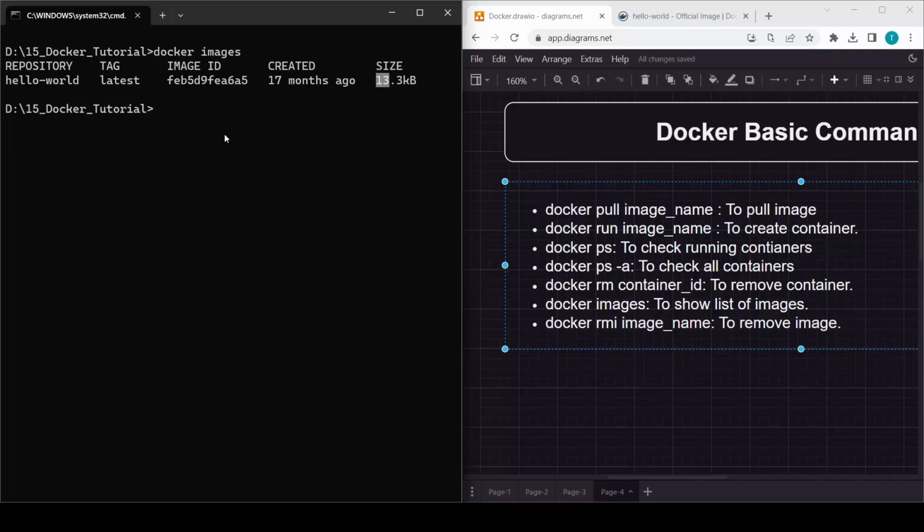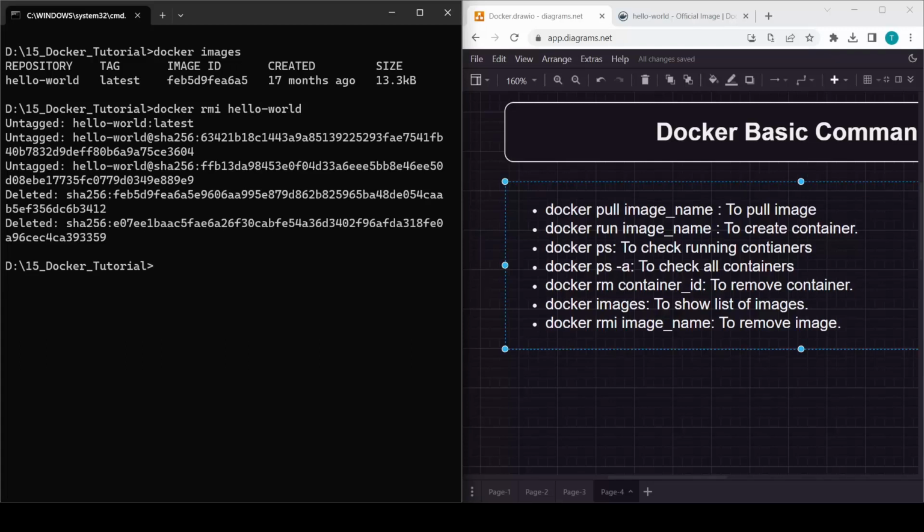Now let's check how we can remove the image. It's also very simple. You just use docker rmi, that is remove image, and the image name, which here is hello-world. Okay, it's deleted. Now if we check for images, no images are currently there on our PC.